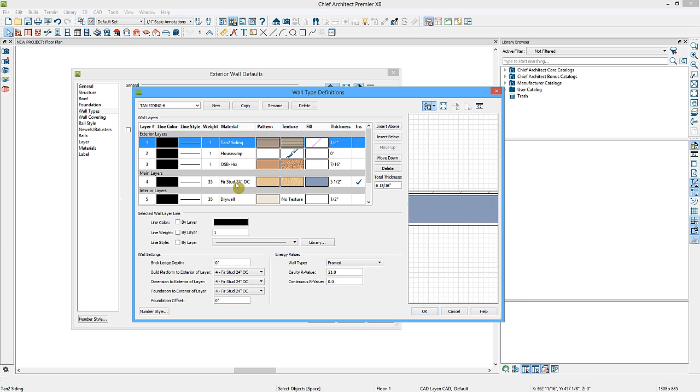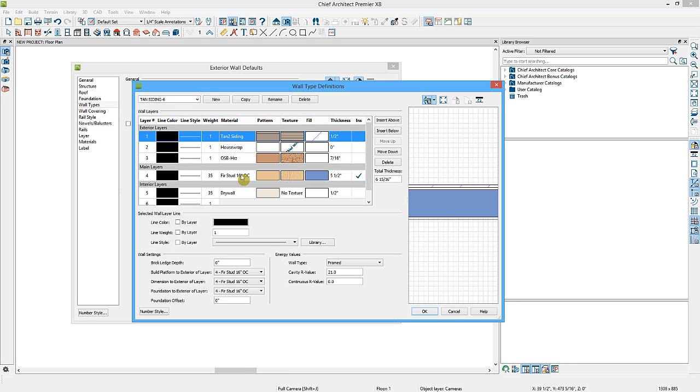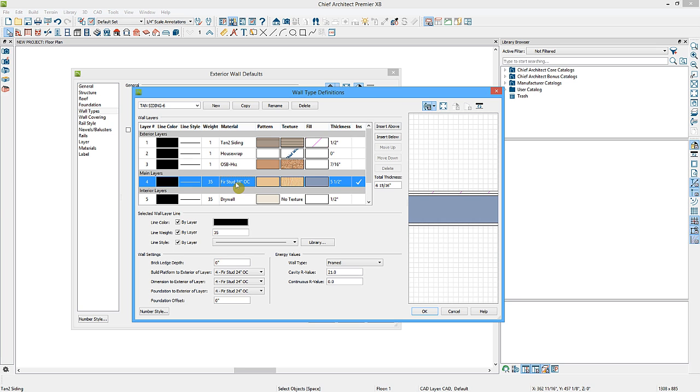Then I want to change the framing. And notice here that the first stud layer is under the main layers category. All of the exterior layers are under exterior layers. Your main layers should always be your framing layers or your structural layers of the wall. You can move layers up or down in their categories by using the Move Up or Move Down buttons over here on the right. I'll click on First Studs at 24 inches on center.